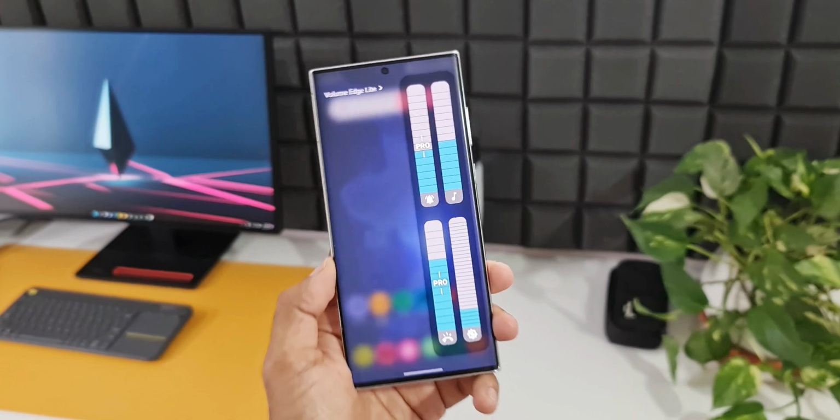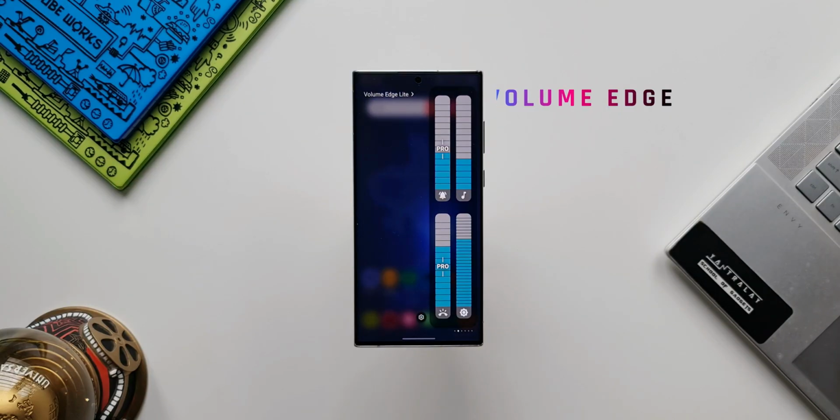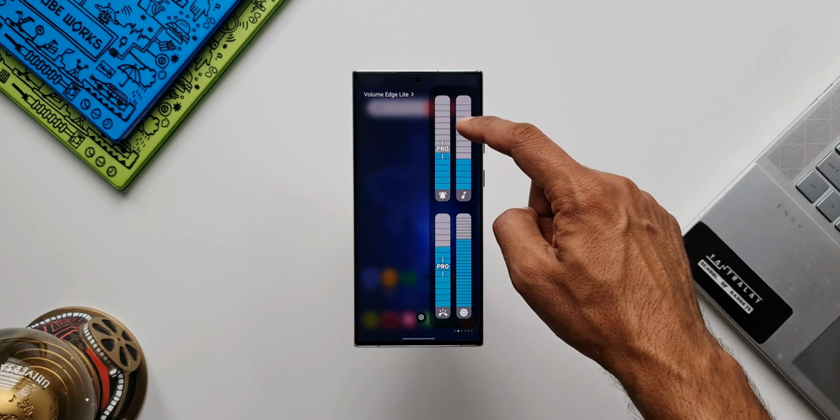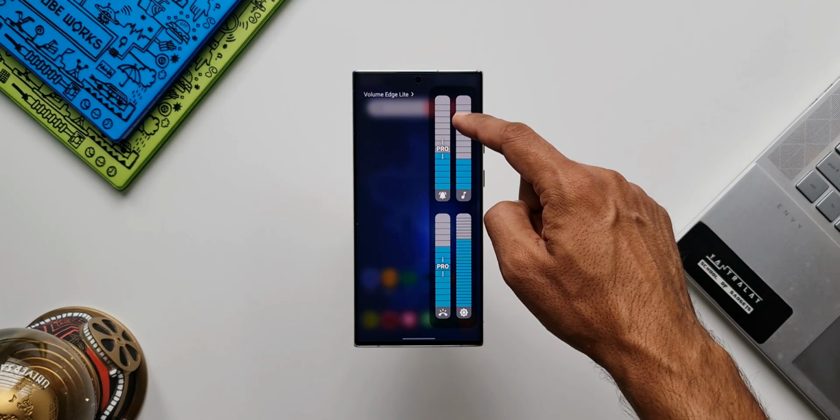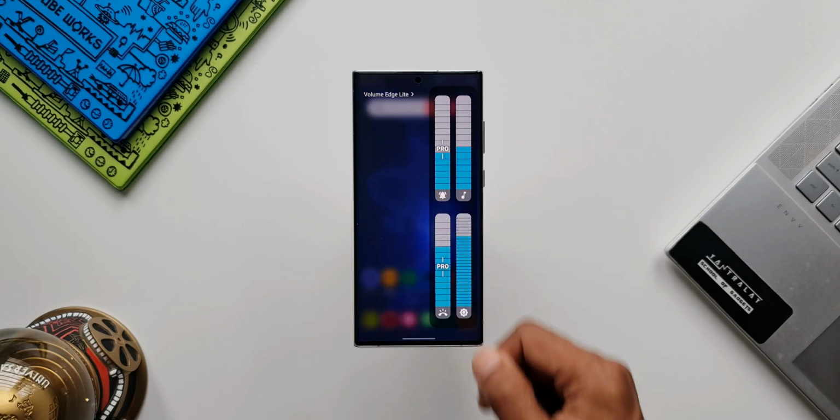This is called Volume Edge. We've got a light version as well as a pro version. As you can see, I can increase or decrease the media volume here with this bar. And here we have got a brightness bar on which I can increase or decrease the screen brightness. Now there are a couple of more bars here, which is for pro.